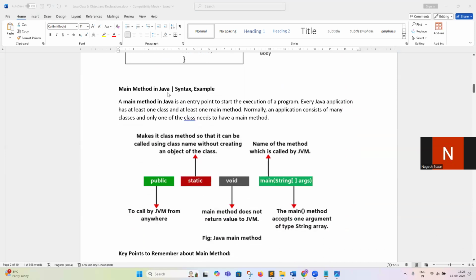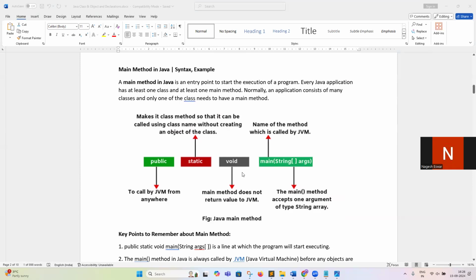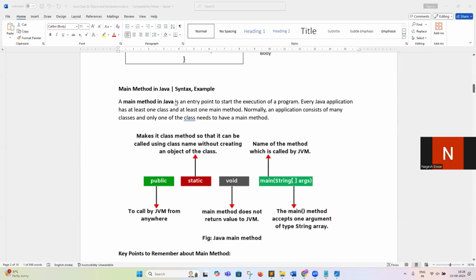And the next one is the Java main method. In every Java program we can see, as in the first session also, there is a main method. This is very important. There is one kind of telephonic interview question, so be careful with this one. Every keyword is very important here. The Java main method is an entry point to start your program in Java. Without that, there is no compilation, there is no execution.